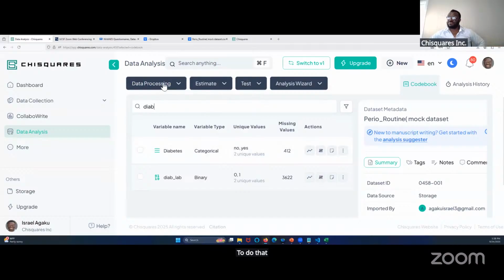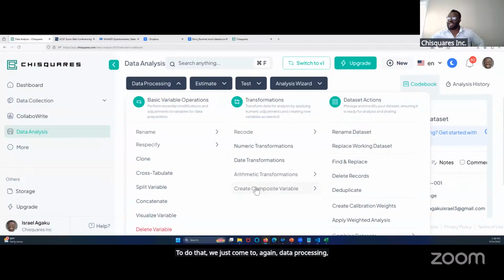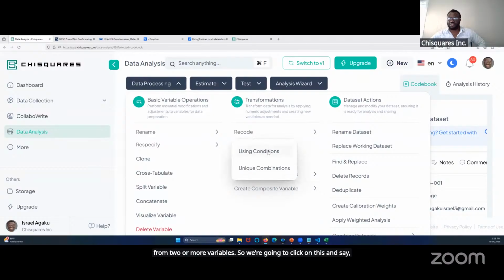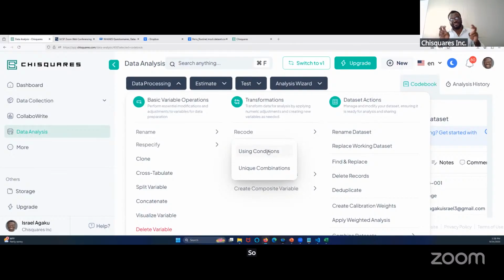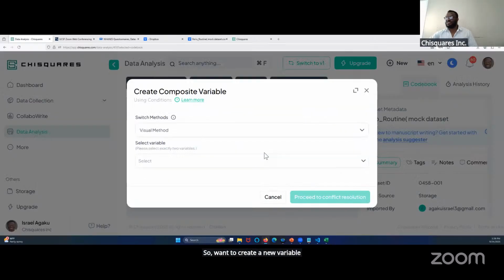To do that, we just come to, again, data processing and create composite variable. A composite is something that is made up of two or more things. So here we're trying to create a new variable from two or more variables. So we're going to click on this and say using conditions. In other words, conditions means rules, right? So conditional statements are those that say if. That's the most important word, by the way, one of the most important terms in data analysis. If. So once you see the word if, you're referring to conditions. So we want to create a new variable using conditions.